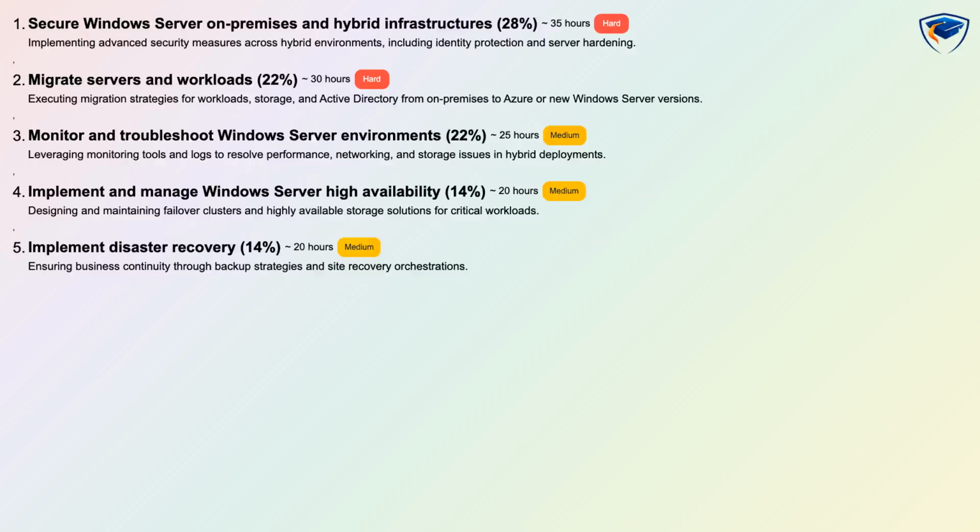The Configuring Windows Server Hybrid Advanced Services exam is divided into 5 domains. The Secure Windows Server On-Premises and Hybrid Infrastructures domain carries a weightage of 28% and covers advanced security measures for Windows Server operating systems, networking, and storage. The Migrate Servers and Workloads domain carries a weightage of 22% and focuses on migration strategies for workloads, storage, and Active Directory from on-premises to Azure or new Windows Server versions.